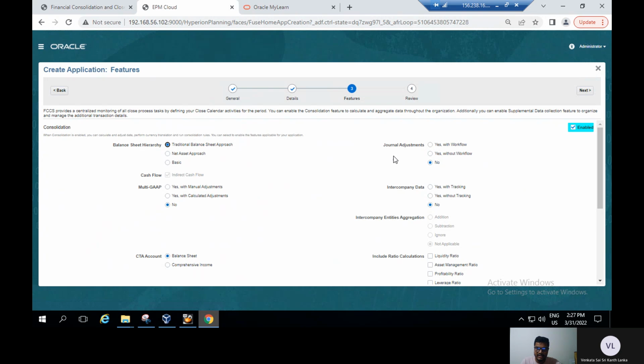After that, under journal adjustments, it is mentioned to take Yes with workflow. If we take Yes with workflow, some workflow will be created before posting and unposting the journal, like submit, approve, and so on. If you take the option Yes without workflow, then you can directly post or unpost the journal. If you choose No, then the journal adjustments option will not be enabled in our application. Then the option is multi-GAAP. Here it is told to take Yes with manual adjustments. If you want to make the multi-GAAP adjustments manually, then you will use this option.